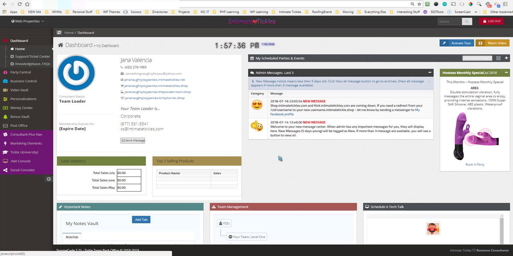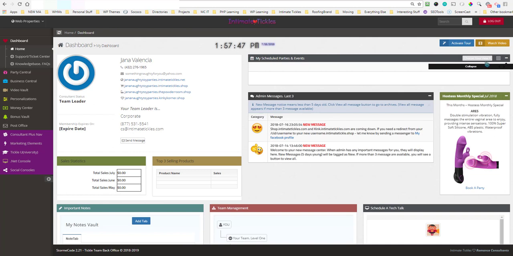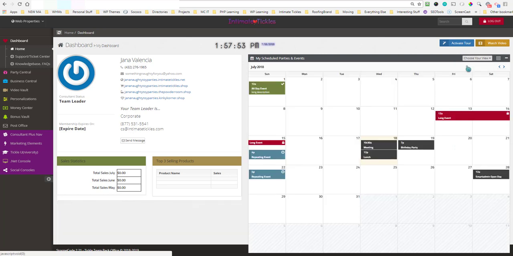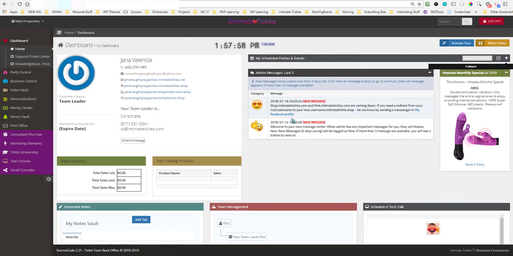Looking down through here, admin messages, you'll get the last 3 messages that we send here, and then if there's more than 3, you'll get a button to go view them all. Over here you see the current hostess special, so you'll always know what that is. We've got a calendar up here that we keep folded when you first log in. Just go ahead and hit that button to bring it down. You can see by month, agenda, or just today, and you'll get all your parties put on that calendar automatically.